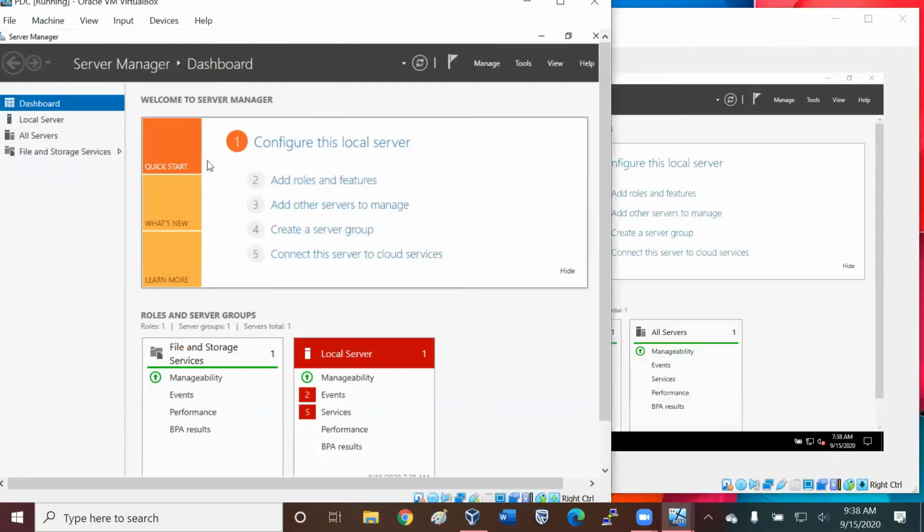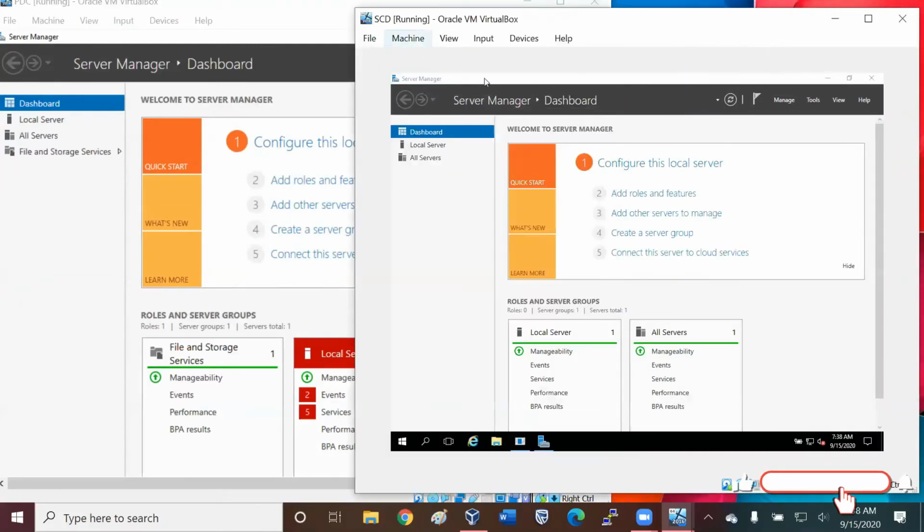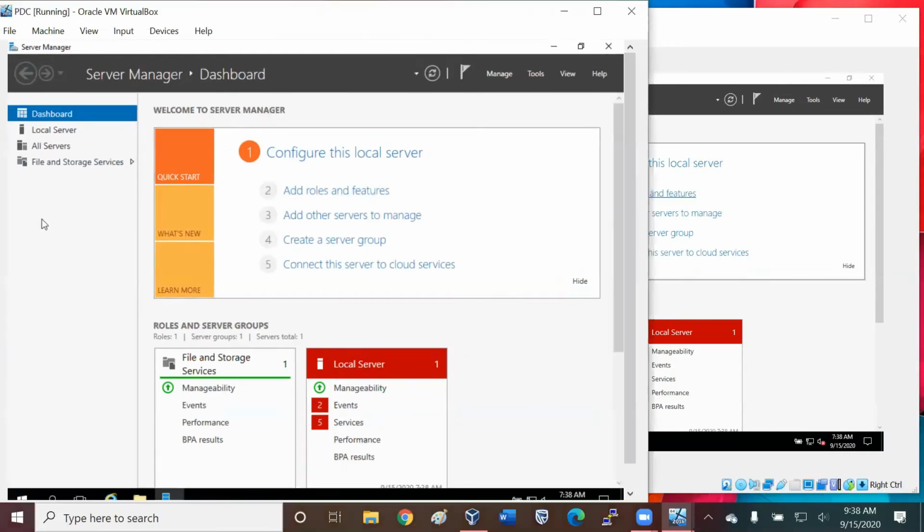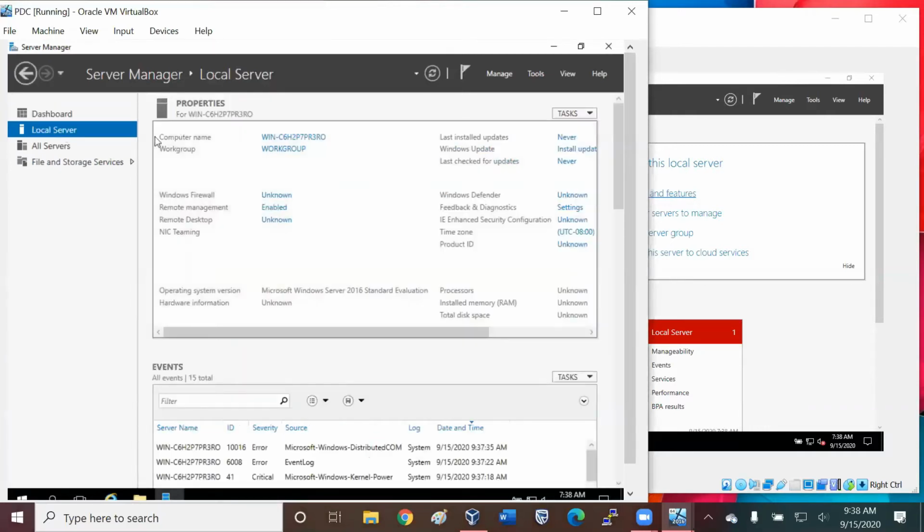What's the first thing I want to do here? Oh yeah, configure our servers. All right, so configure servers. What do we do? Add roles and features. Yeah, before then, there's something we need to do quickly. Firstly, we need to enable the guest additions so that we can have a full screen.